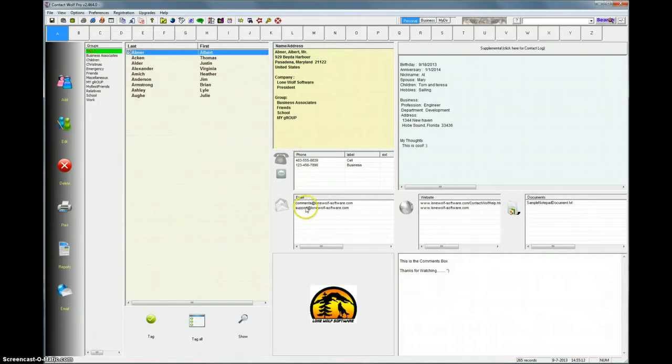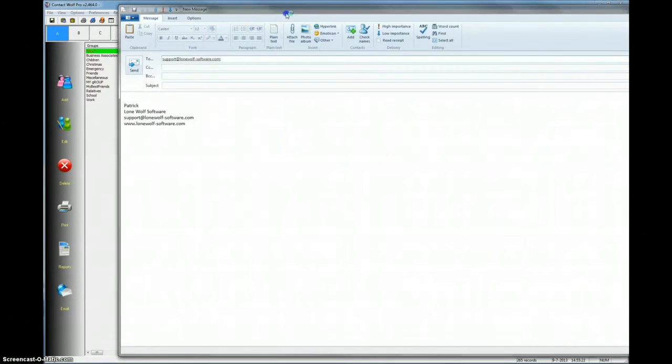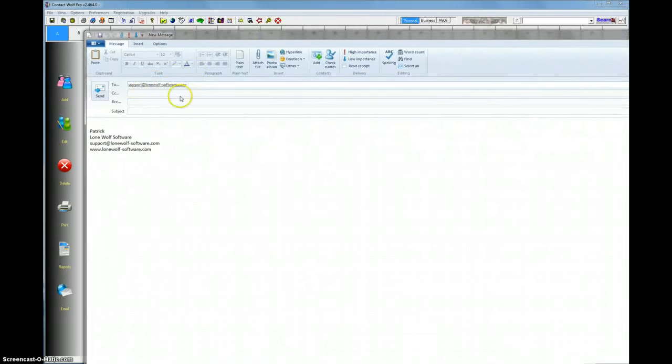Now if you choose an email address, we'll choose one here for this record. Click this little mail button. In this case, on this computer, we're using Windows Live Mail, and you see that it opens up your email client. Everything's been addressed. I have a signature that's already in there, and then you would just fill out your subject and your text message and click send, and you're ready to go. So that's one option. That's using your default email client in Contact Wolf.